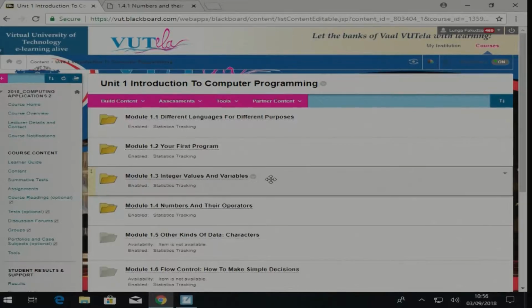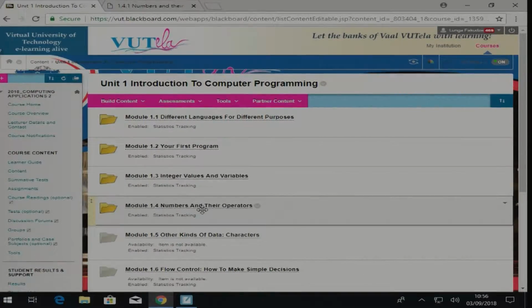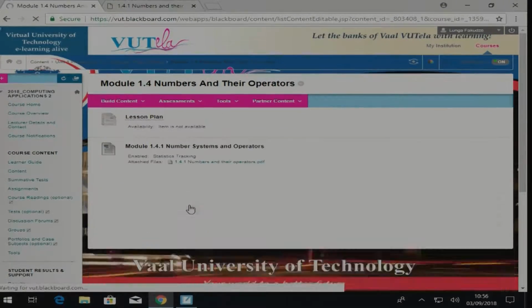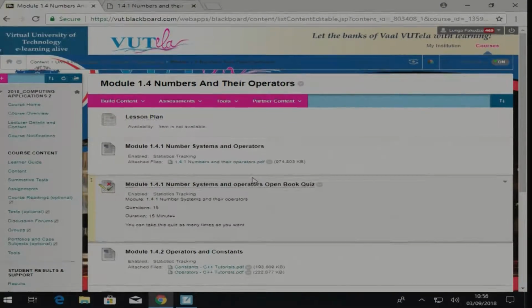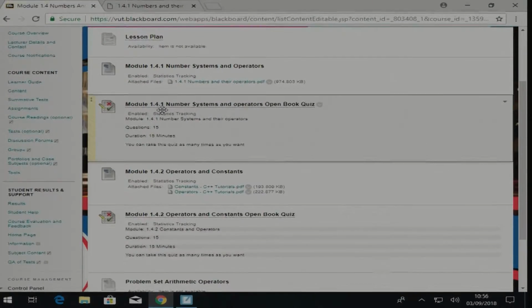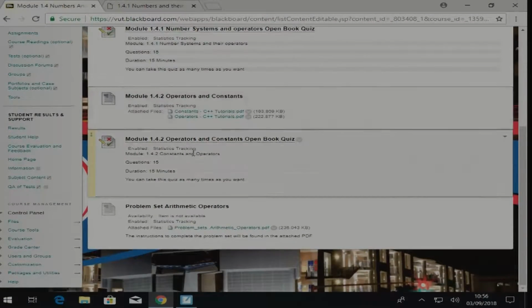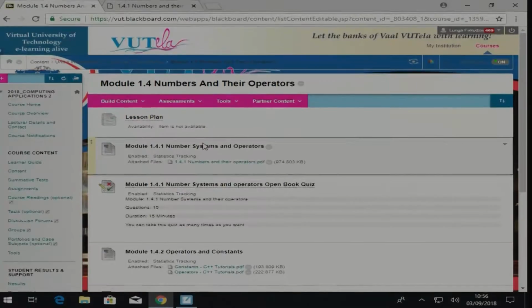Okay, this week we are doing numbers and their operators. The material is available on Blackboard. We also have the open book quizzes. At 1.4.1, that's the open book quiz for number systems and operators. We also have an open book quiz for 1.4.2, operators and constants.